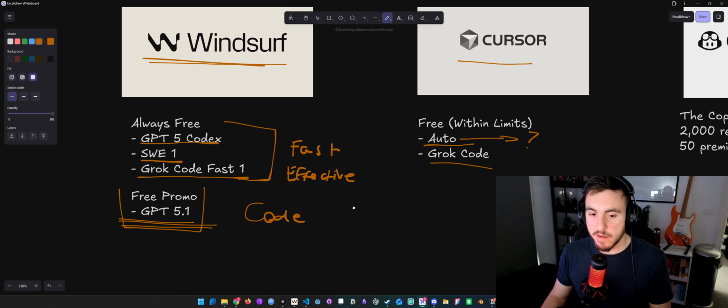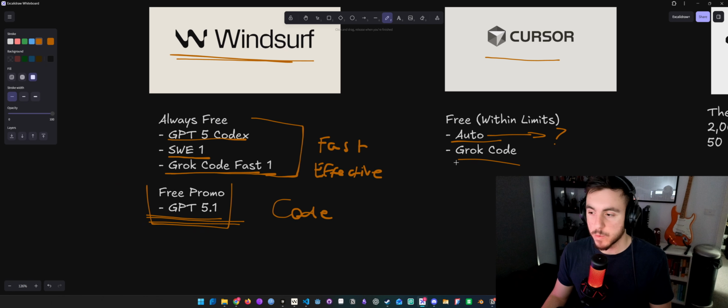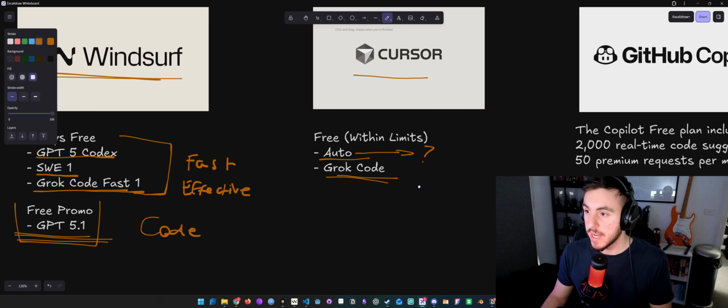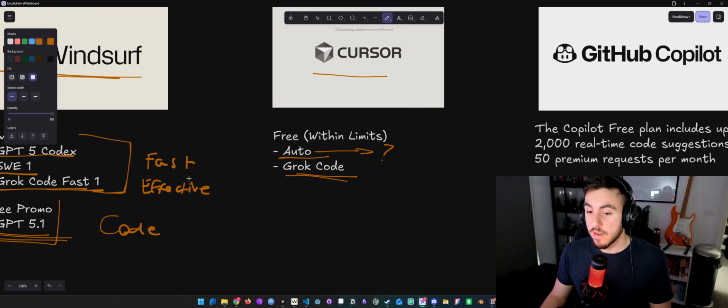And Grok Code, I believe it's the same Grok Code Fast 1 model. It just is called Grok Code in Cursor, and it is just as good as it is in Windsurf, and it's free. So definitely try that out.